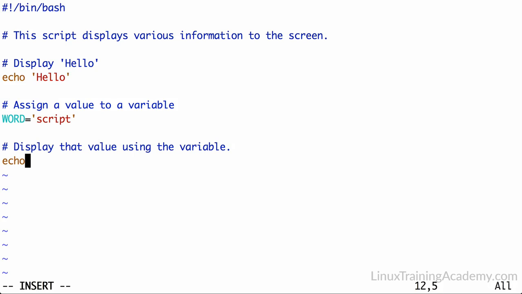So we'll just do echo space, double quotation marks, $, the variable name, which is word, and end it with a double quotation mark. So when you reference the variable by name, you get its value back. Now to do that, you have to precede the variable name with a $. So when we want the value of word, we use $word.